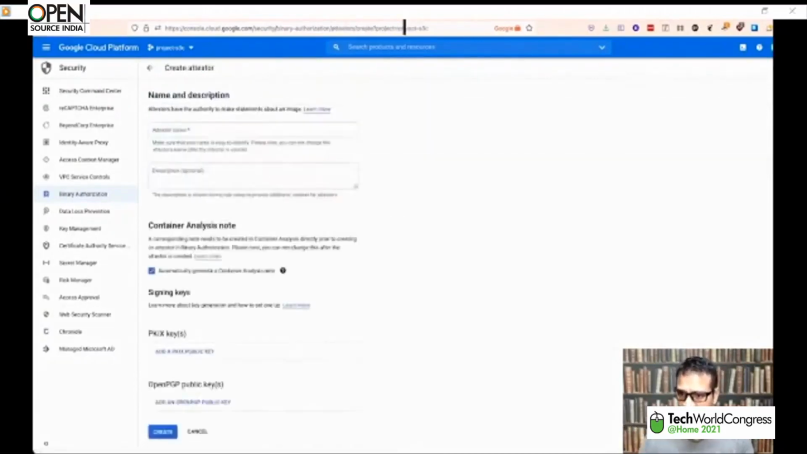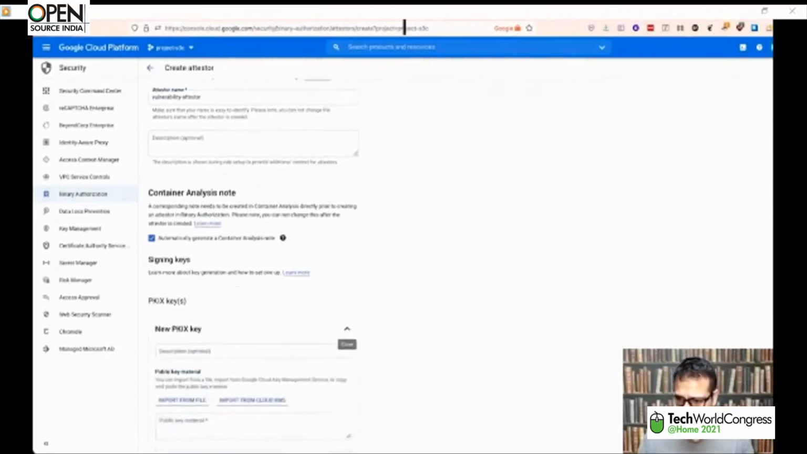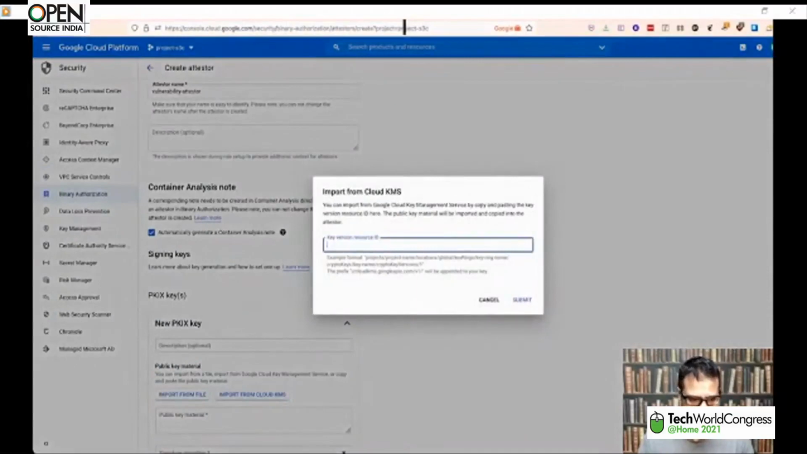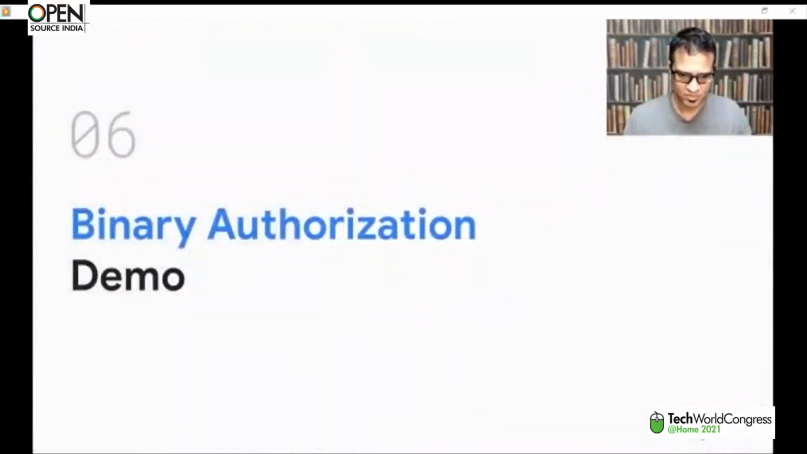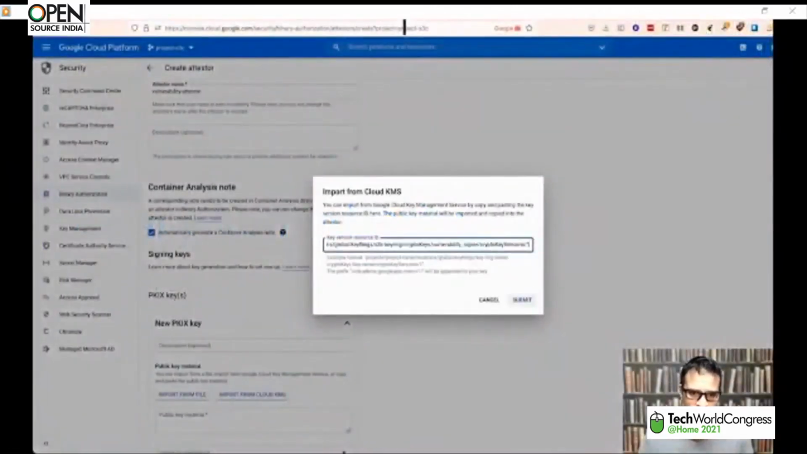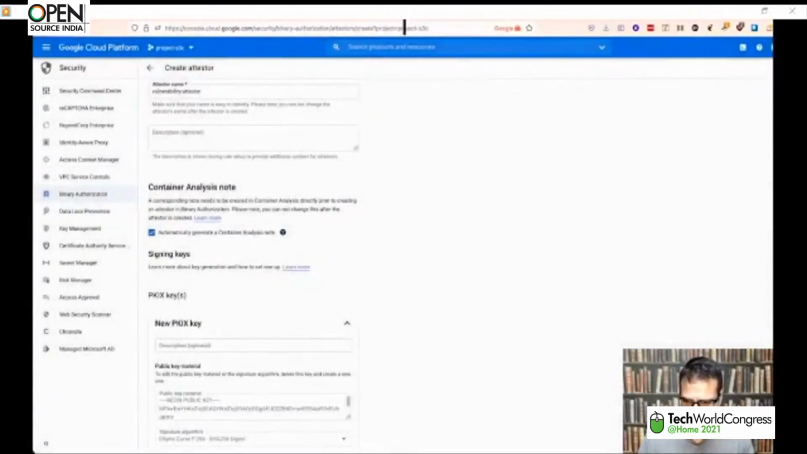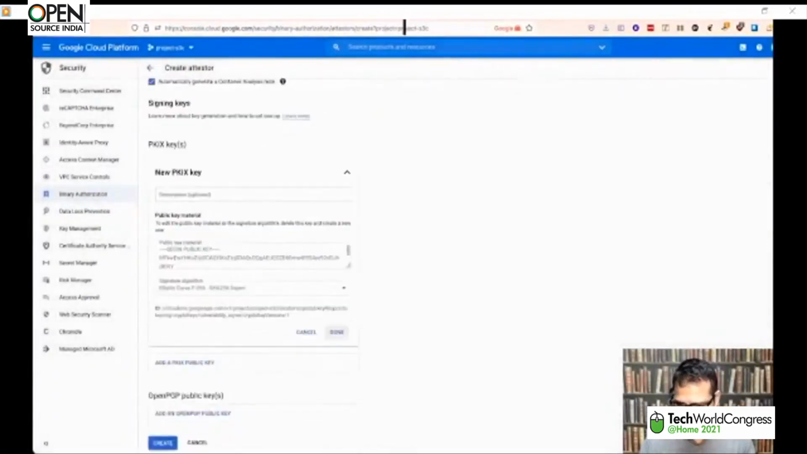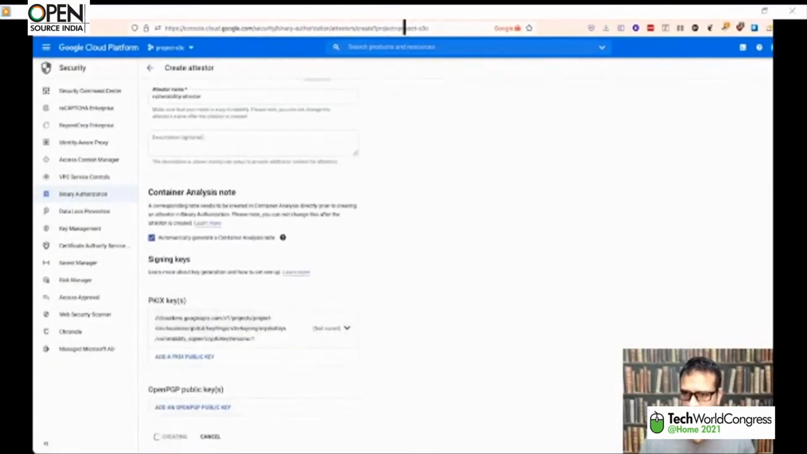So to do that, first I will create another attester. Let's create a vulnerability attester. Again, we will automatically generate a container analysis note here, and we will import this from the KMS. And again, I'm going to pick up the key resource ID that I have already created. So I've already created a key for this in KMS. Done, create.